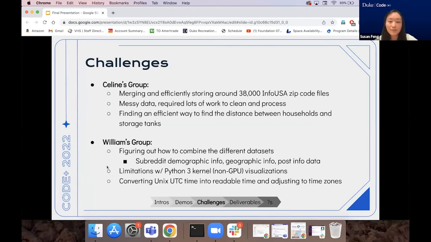In terms of William's group, we did find that figuring out how to combine the different data sets was a bit complicated. However, we were able to figure this out by using common columns between the data sets and saving the files as Parquet. This allowed us to load them faster when we wanted to use them for our visualizations.